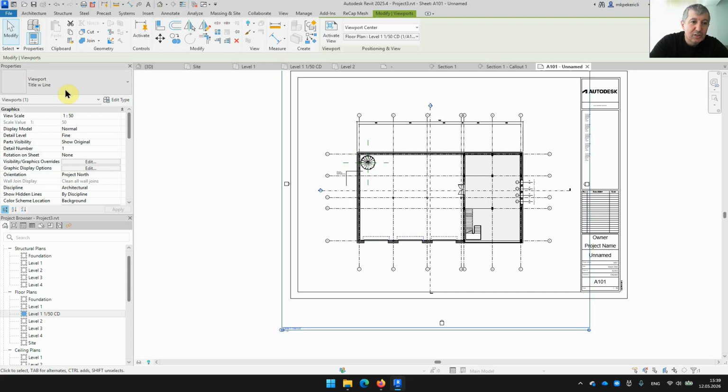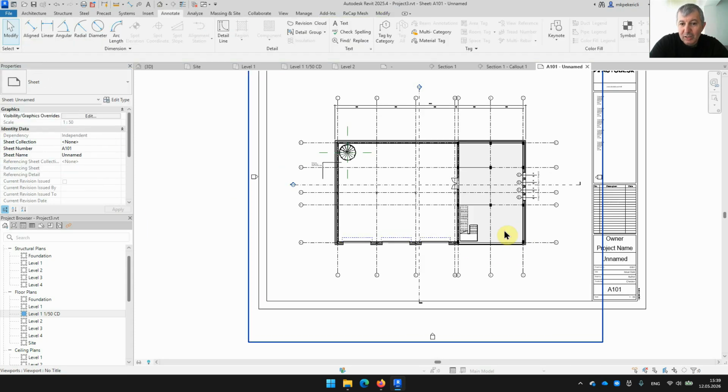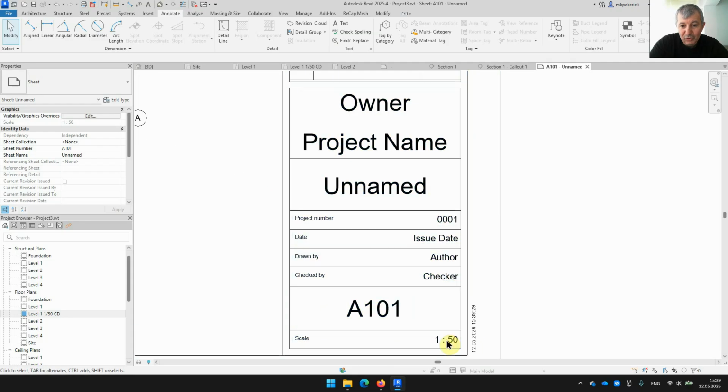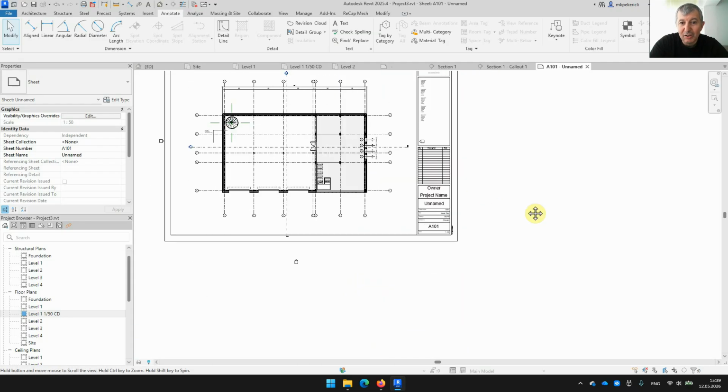If you click on the viewport, the style of the viewport is title with line, which is this one. If you put no title, then only your drawing appears, and your drawing details like the scale, like 1/50, appear on the sheet. So how does it work?